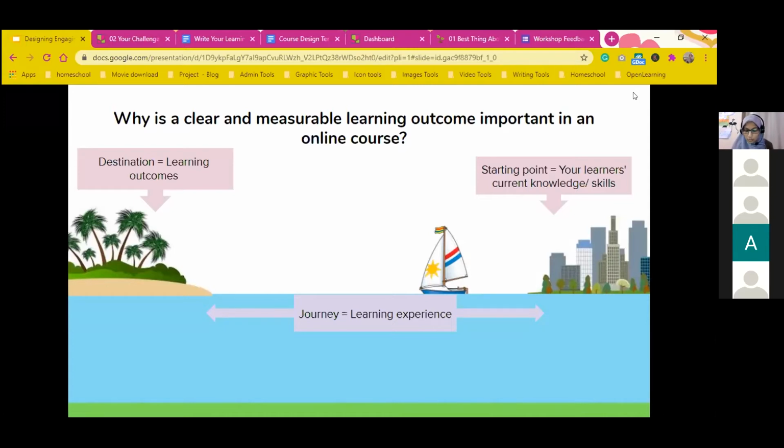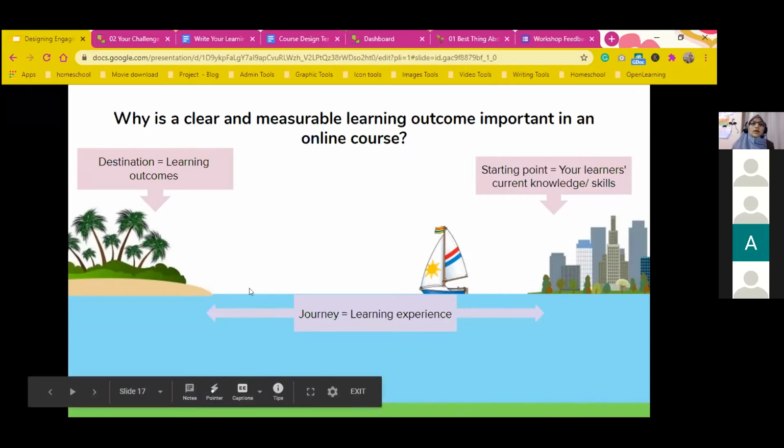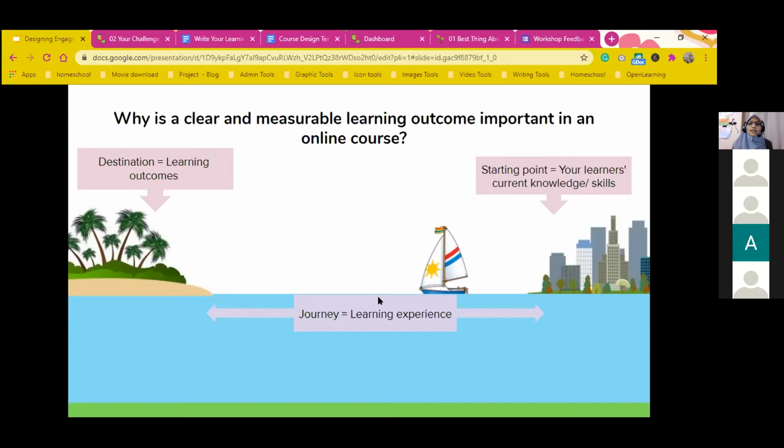And it's even more important in learning and when you're designing online courses. So, a clear and measurable learning outcome. If we go back to the sailing boat just now, it's like taking your students on a journey. So you have the starting point, and then the destination where you're taking them, and then the journey itself is the learning experience. So for the learners, they can see where they are going.